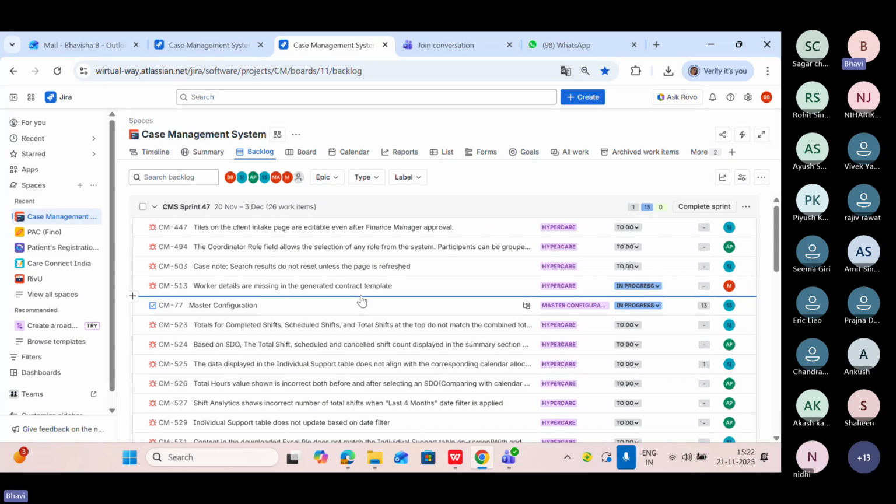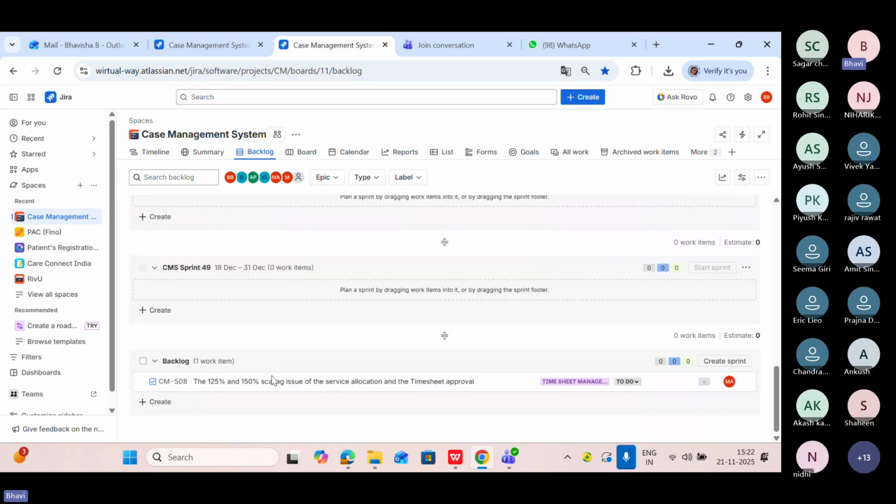Okay, so product backlog, as you can see here. These are the product backlog items, which means they are not the priority tasks. We can complete them later also. So when we are not getting any update from the client side on a particular ticket, we can move it to the product backlog.